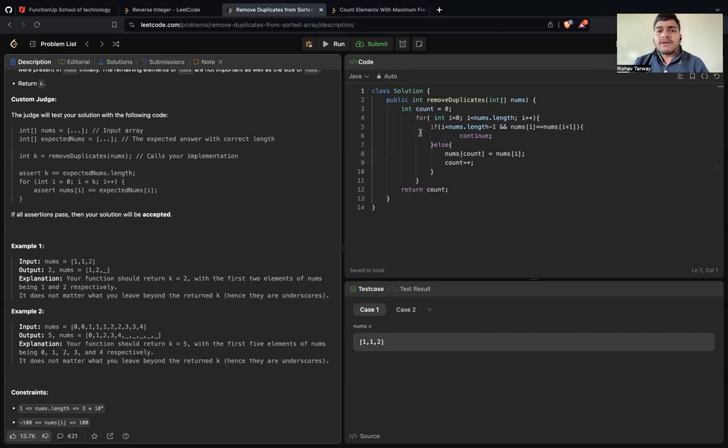So at first I initialized a variable count with the value 0. Then I used a for loop, initializing i as 0, i less than nums.length, i plus plus. Then if i is less than nums.length minus 1 and nums[i] is equal to nums[i + 1], the element we are checking is the same as the next element, so we continue. Else, nums[count] is assigned, if this condition is true. How can I explain this?